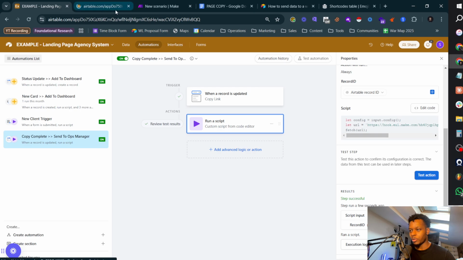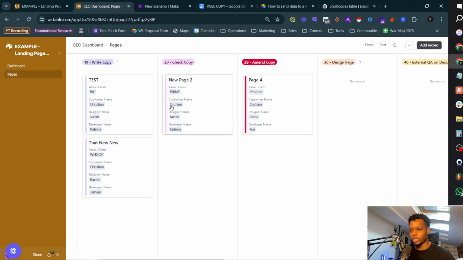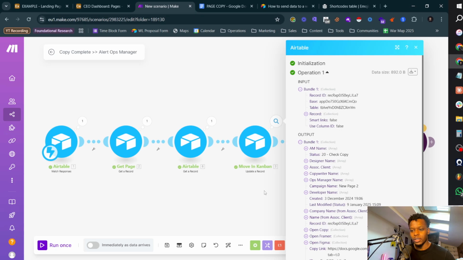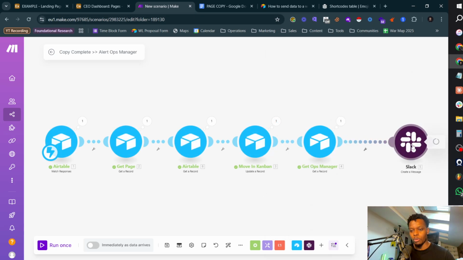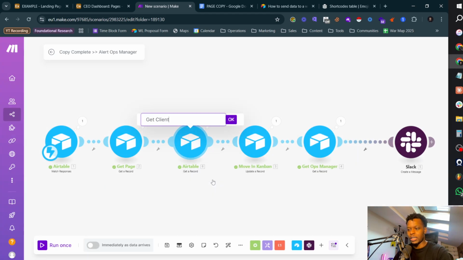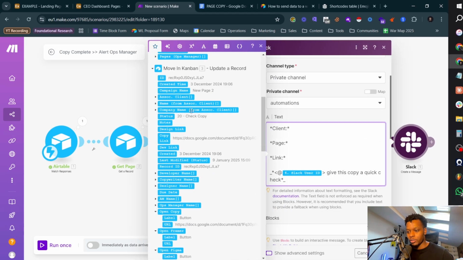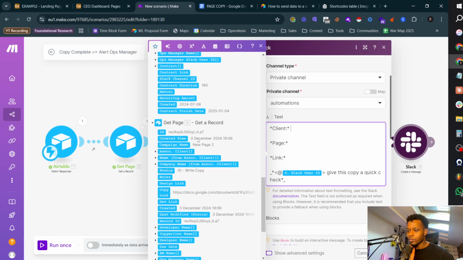So I'm going to open this in a new tab, see what the interface looks like. That's the dashboard. Let's go to the pages, new page 2. So it's already moved, which is nice and easy. So now we know that all of these work. We can probably now find, so I just rename this as get client. We can now get the information from the rest of these steps.